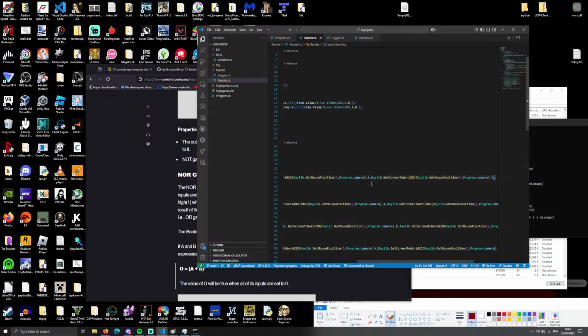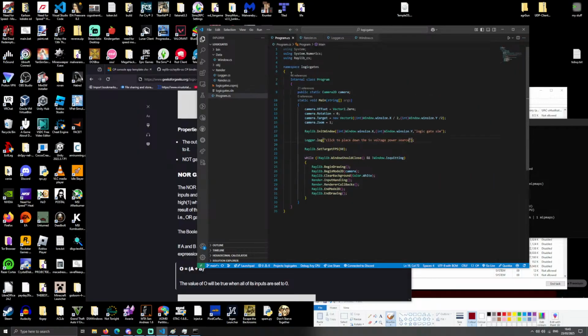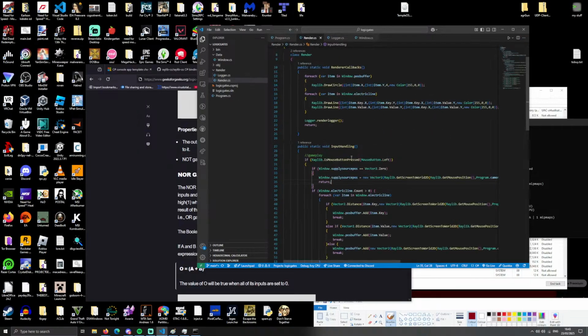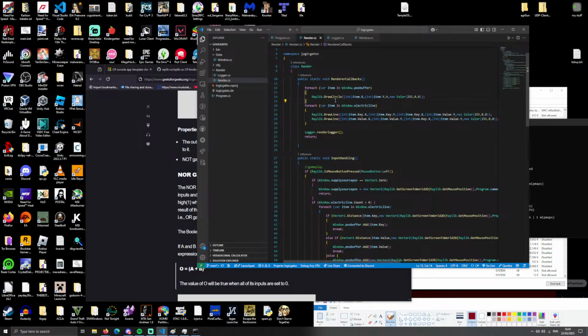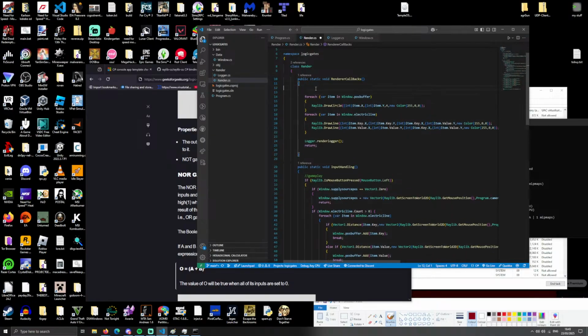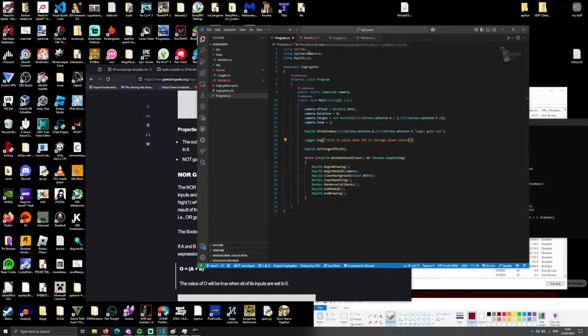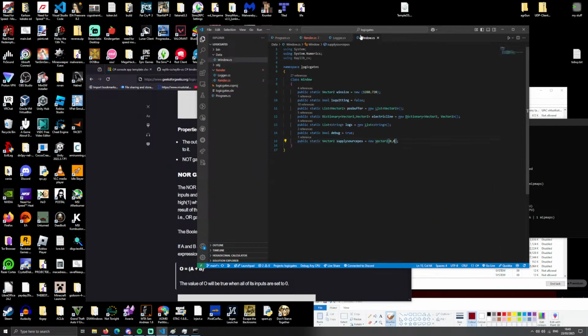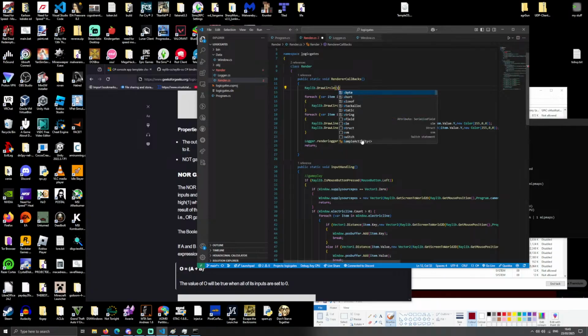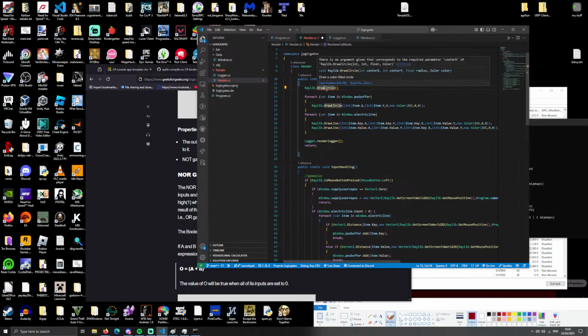And now we should be fine mostly. Let's also go to render and draw it as the first thing ever. ArrayLib, draw a circle. We want to take window supply source. That's okay. Supply source, draw the circle.